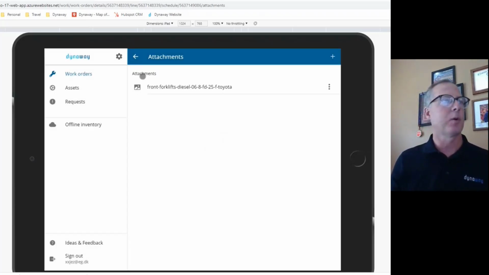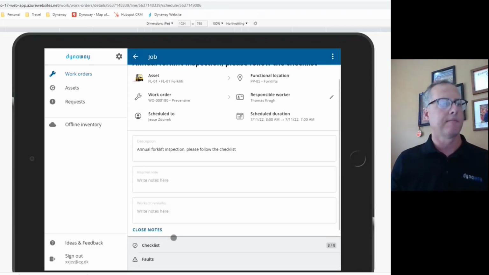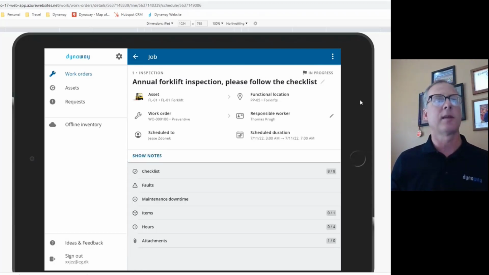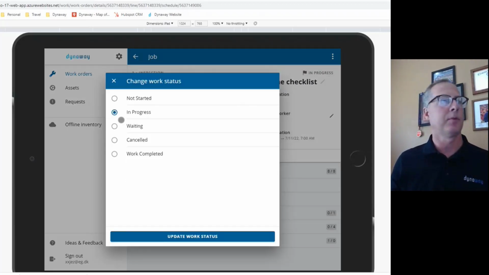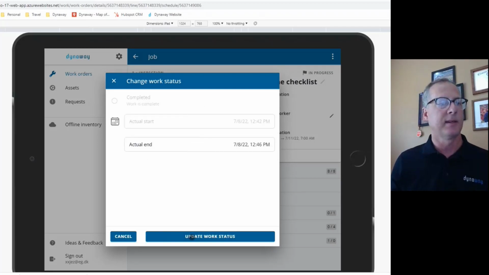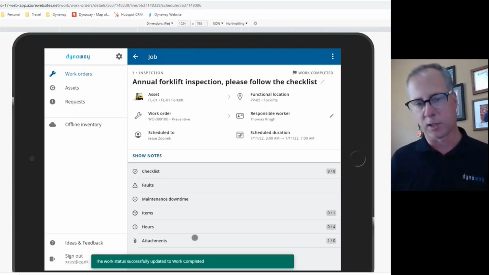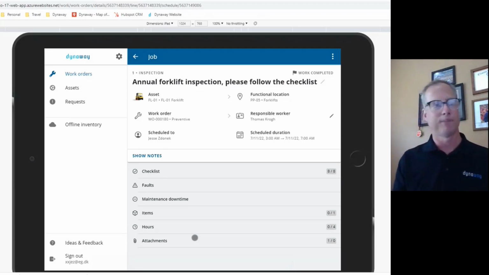Nevertheless, I finished my work. I'm back at my work order. You can see I'm going to close my notes and then ultimately put my work order into a completed status for someone else to actually financially close if you choose to set it up that way. So that was quickly running through work order execution.